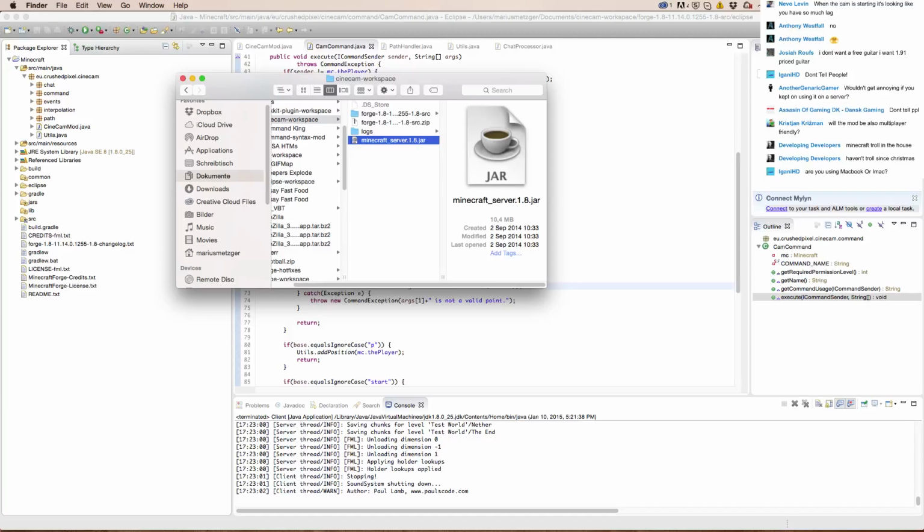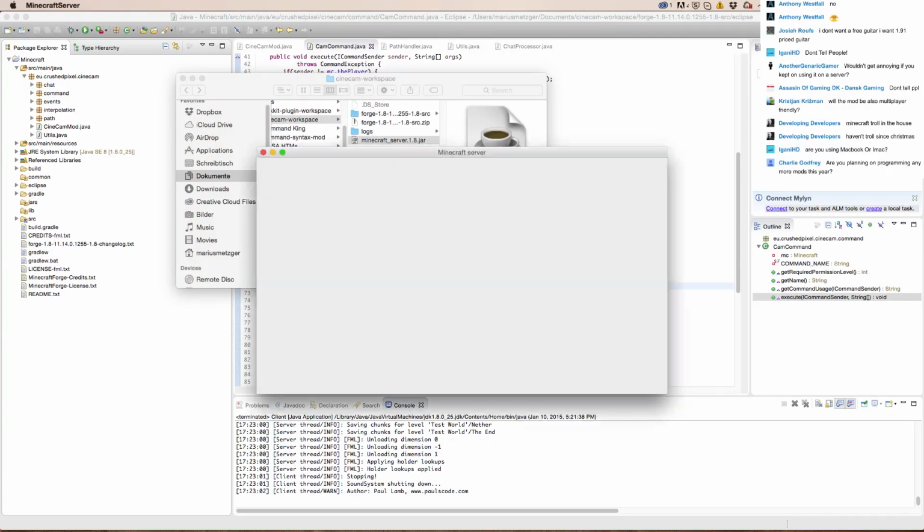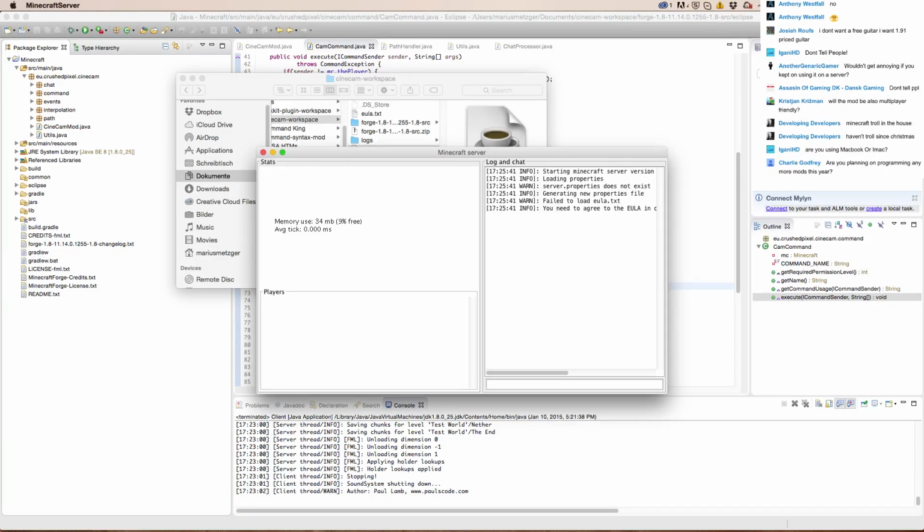Are you using a MacBook or iMac? I'm using a MacBook. Okay, that sounded wrong. I'm using a MacBook. Are you planning on programming any more mods this year? Definitely. I'm currently working on the replay mod, which is the best mod ever.